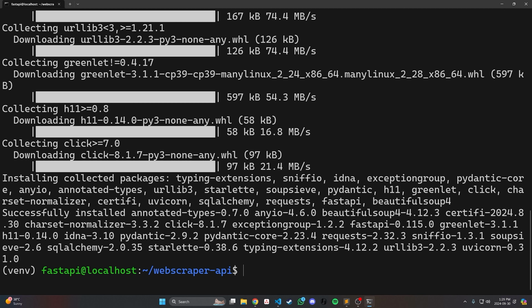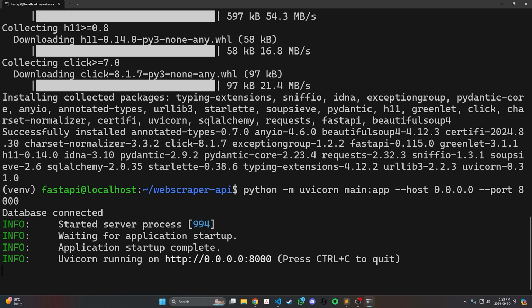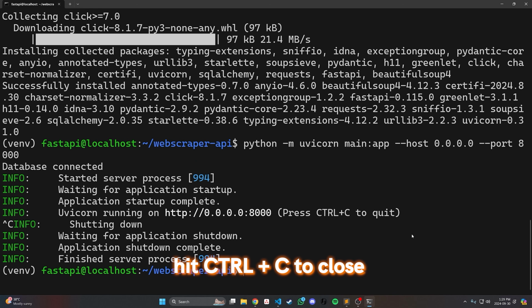Okay, so now let's just quickly test the API. To test it here, we're going to do python -m uvicorn, and then main:app, and then --host 0.0.0.0, and then --port 8000. Okay, so let's just test it, and you can see it says database connected. It connects, and then we can stop it with Control-C.